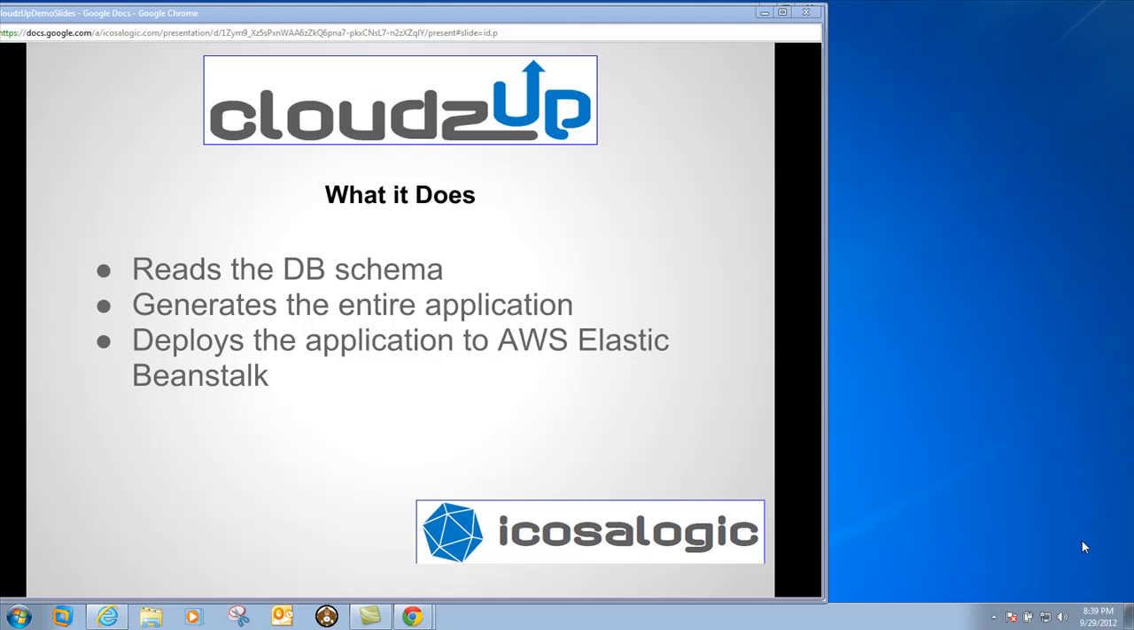What is CloudzUp? CloudzUp is an intelligent web-based application generator that creates and deploys a fully functional web application to AWS Elastic Beanstalk in 2 easy steps. Step 1. Simply create a new CloudzUp project by entering some configuration parameters. Click a button and the application is created. Step 2. Click the Deploy button and your application is up in the cloud.